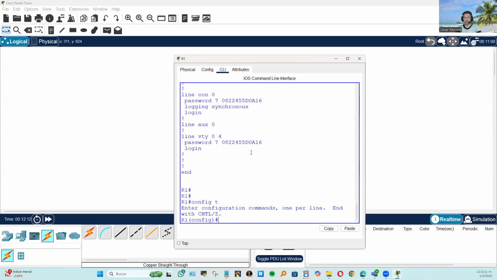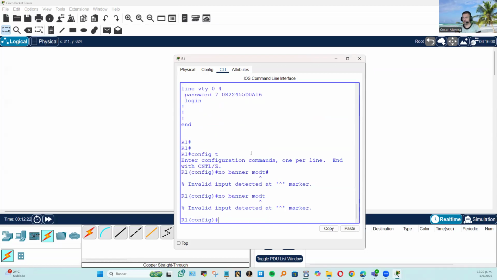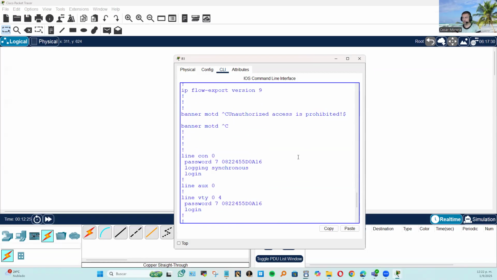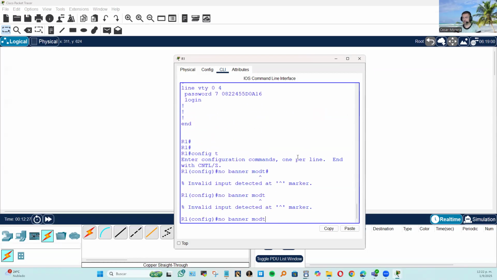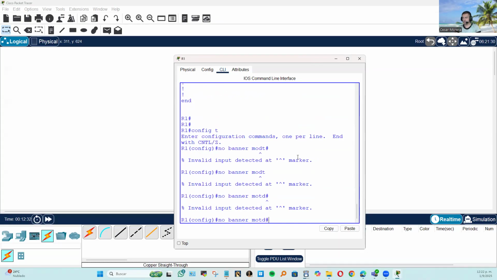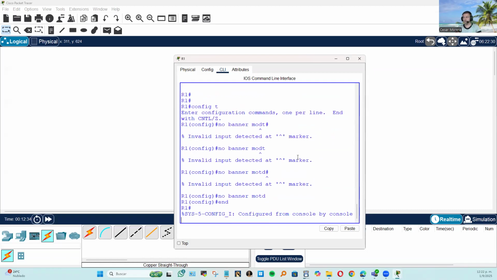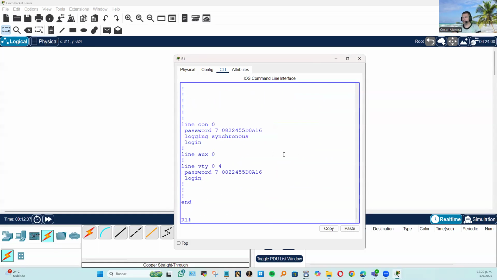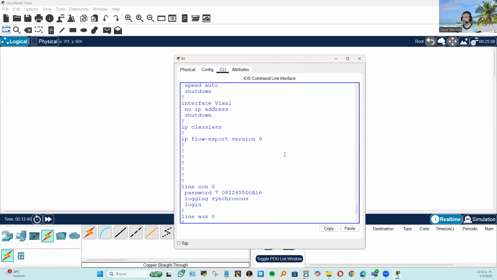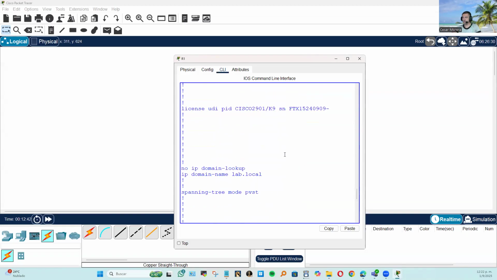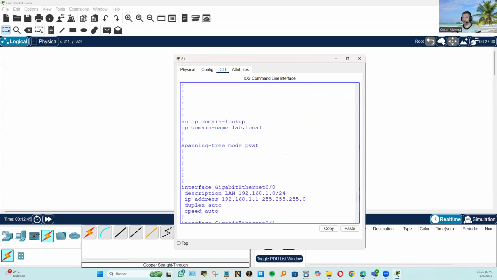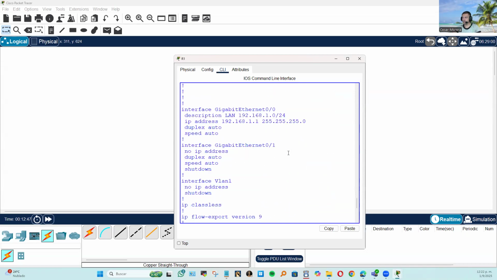Config T, no banner motd. And it was something like that. No banner motd. Let's just double check. Then the number symbol. Let me just do a show run one more time so we can validate that one is gone. I think we pretty much deleted everything, the banner motd.